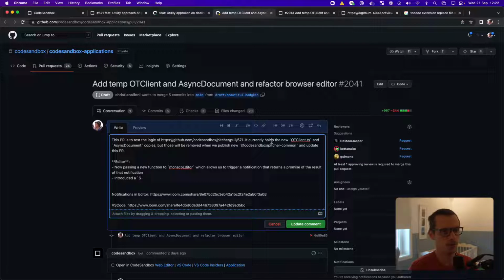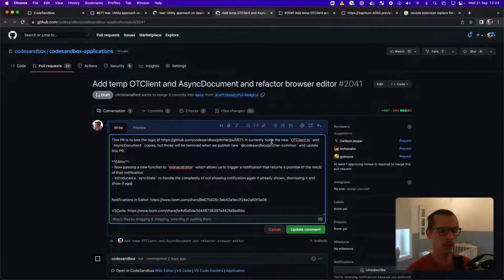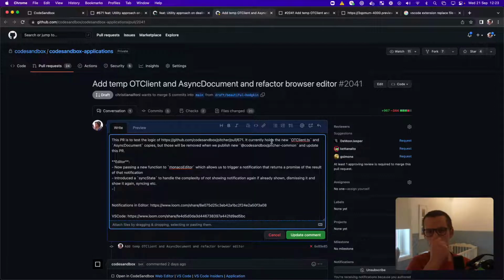Introduced a sync state to the CSV model to handle the complexity of not showing the notification again if already shown, dismissing it and showing it again, not showing it while syncing, etc.